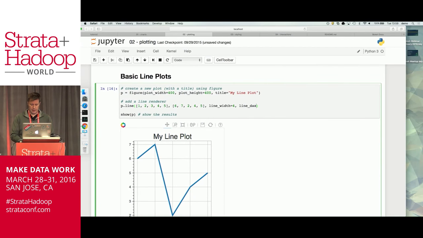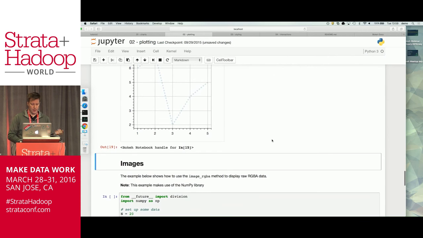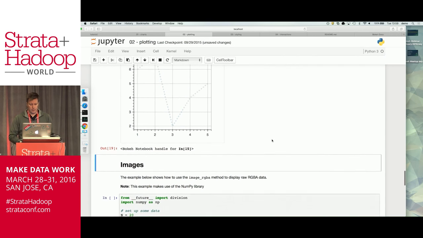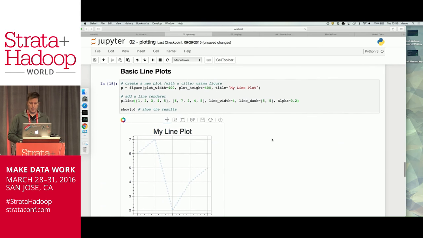And I can say things like line_dash equals 2, 2. I think that's the right syntax, right? And I can just make that different. Let's give it 5, 5, right? So now I get a dashed line, and I can change the alpha as well. Alpha 0.2, and so now it's a much lighter alpha. So all of those things are very easily configurable and changeable. So I'll just let you play around with that. Maybe do some of the same kind of changes that I did.